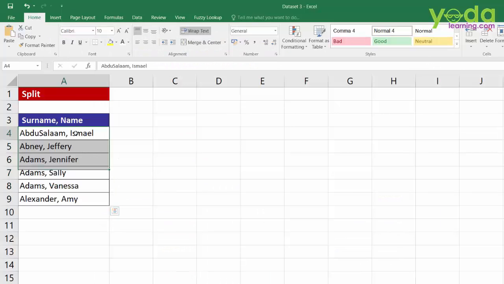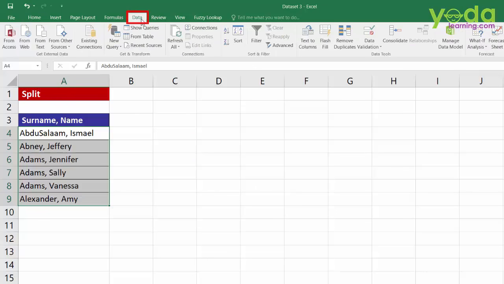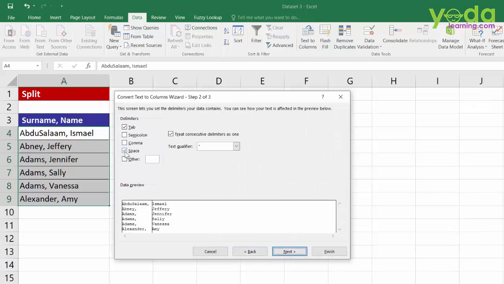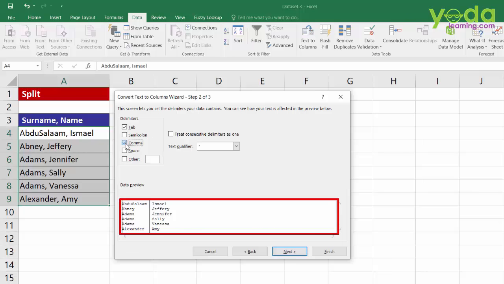First, I have chosen a group of data set. Then I go to the data tab. Next, I go to text to columns. Now I'll choose next, and I'll choose not space but comma as a delimiter. It cuts the data into two different halves, and you can see that in the preview window below.